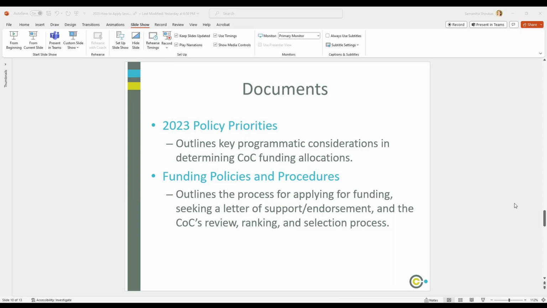Second piece of that is funding policy and priorities. It really outlines the process of how to apply for funding, how to seek letters of support, anything at all to do with any funding processes that the CoC does. Again, that's updated every year. The updated one is on our website as well.